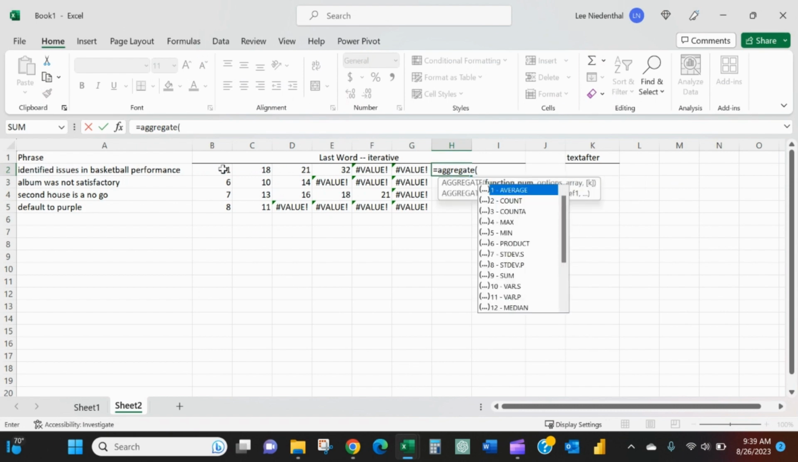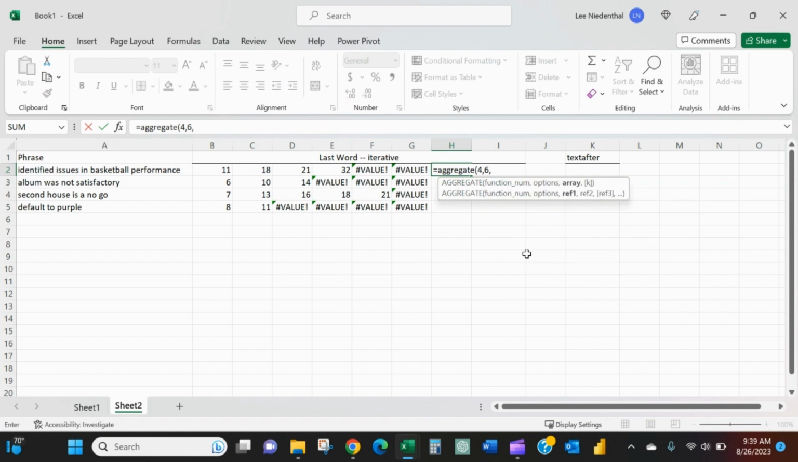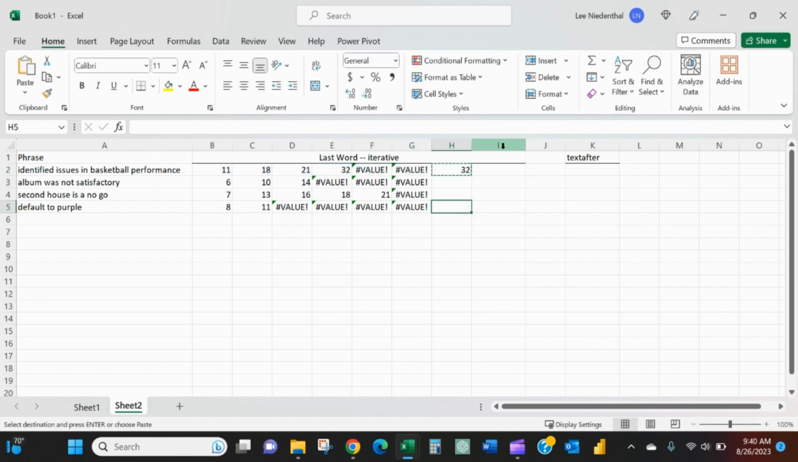So equals AGGREGATE, I want a max, because if I just use a normal MAX formula, it'll give me an error. So this next argument here in the aggregate, I can say ignore error values, which is a 6. And then it wants the array. So I'll give it what I want it to evaluate, and it should give me a 32. It should give me a 21 here, an 11 there, and a 14 there.